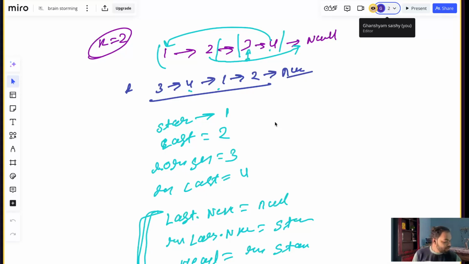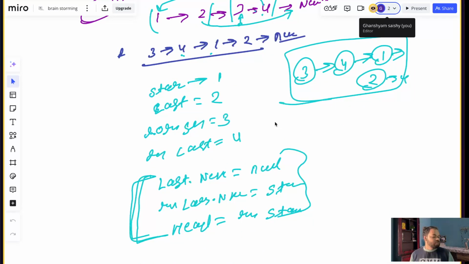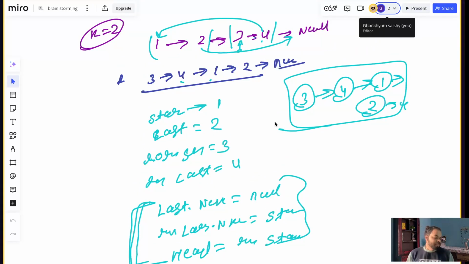If I start drawing these things from the start, what will it look like? 3 comes here, then 3 is connected to 4, and then 4 is connected to 1, and then 1 is connected to 2, and then 2 is connected to null. So this is what I need actually. I just need these four attributes, and then I'll do this. And now the question is how we're going to find them.